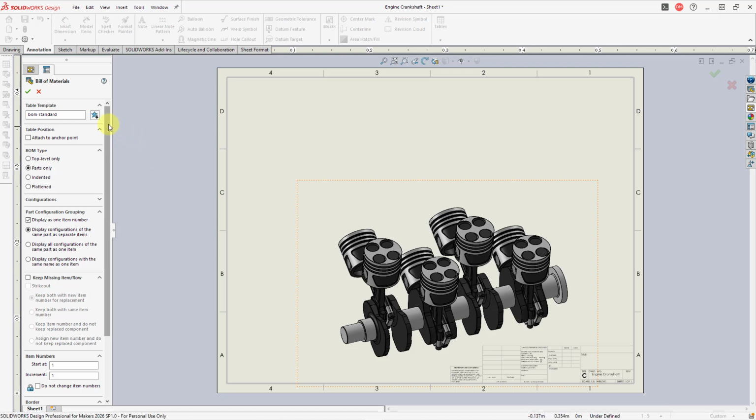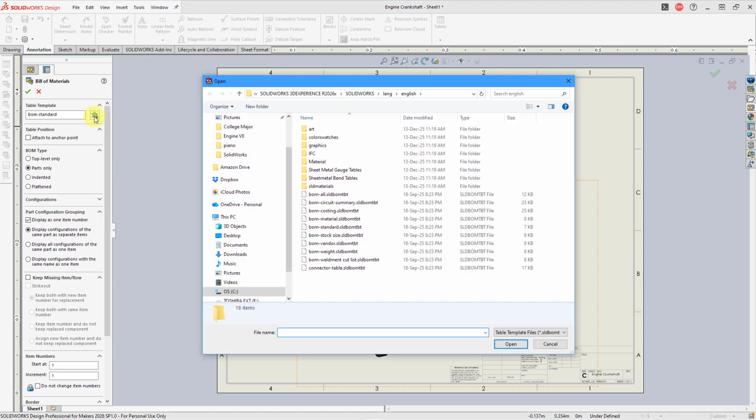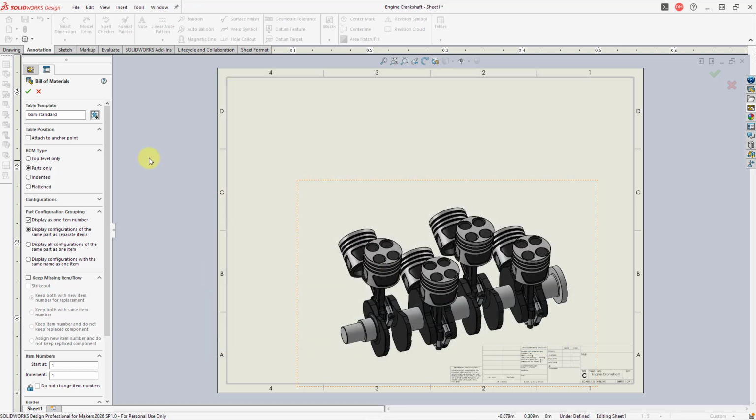Now we have in the Property Manager a bunch of different choices. For example, you can choose which template you want to use for the bill of materials. When I click on the star icon, here I see all my different kinds of bills of material that I can use. Let me cancel out of here. I will just use the standard BOM. There is an option to attach the table to the anchor point. I'm just going to move it around.